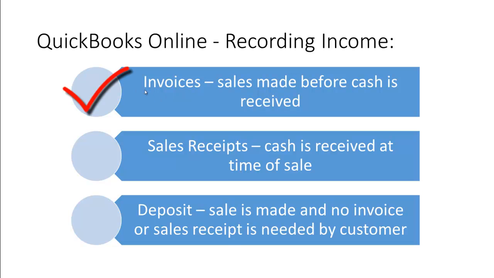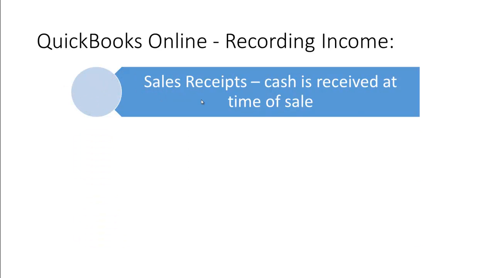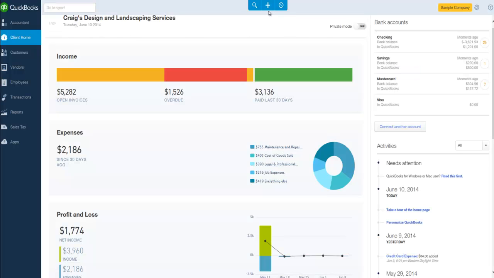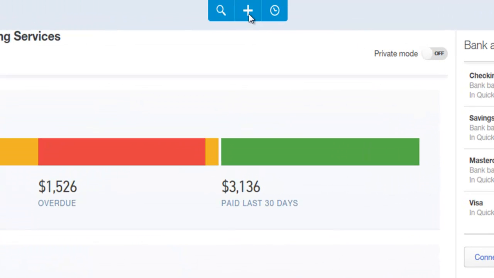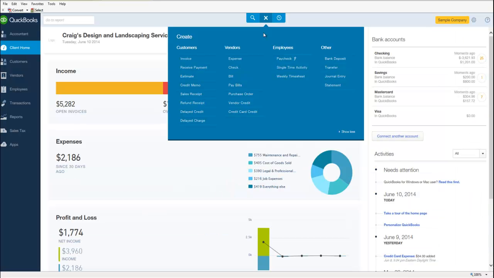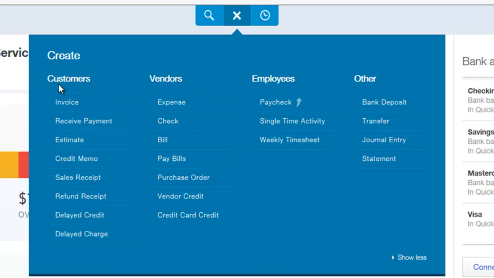So we've looked at entering invoices. Now we want to move on to entering sales receipts. And remember that sales receipts are recorded when cash is received at the time of the sale. So again, to add a transaction, we're coming back to the home page. We're clicking on the plus sign. And we get, again, our Create Transactions window that comes down.